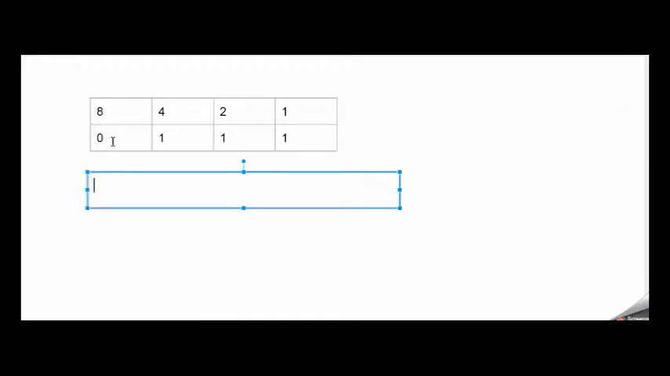No. So I'm just going to move on to the next one. Is there a 1 in the 4 place value? Yes. So I'm going to do the top number. Is there a 1 in the 2 place value? Yes, there is. Is there a 1 in the 1 place value? Yes, there is. So 0111 actually is 7.